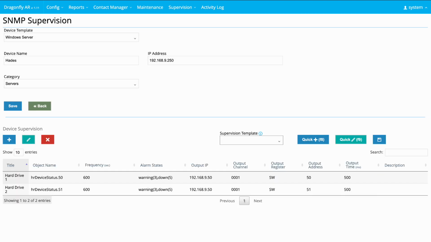When you click the New or Edit button on the supervision page, you will be taken to a page to edit the supervision item. You have the option to create a completely custom supervision item or to use the SNMP template. The device template field allows you to select a template to use in creating this supervision item.